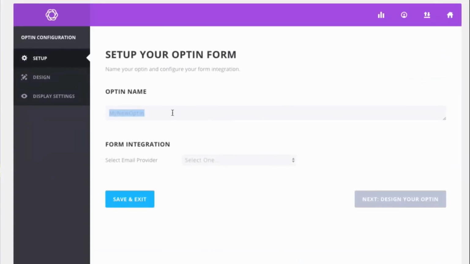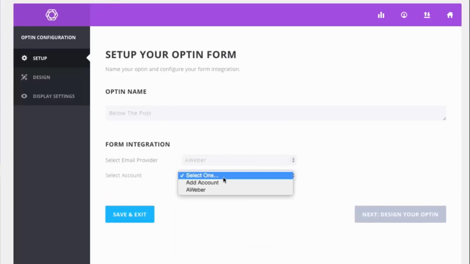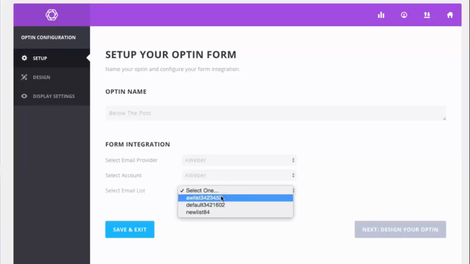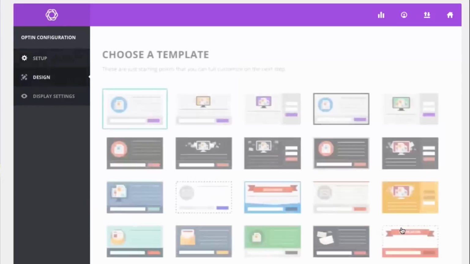And the first step in any opt-in form creation process is the setup step, where you can name your opt-in and also select your list. So I'm going to name it below the post and select Aweber as my list, and then move on to the design settings. So when you click next, you see next, design your opt-in button. And this is going to bring you to the design settings.